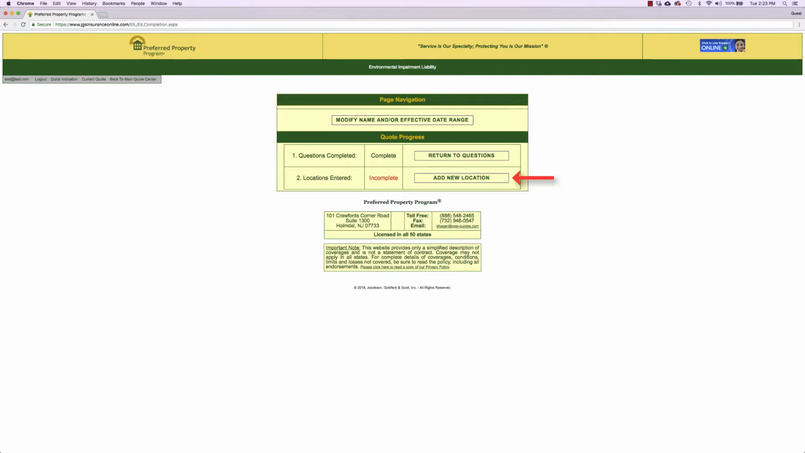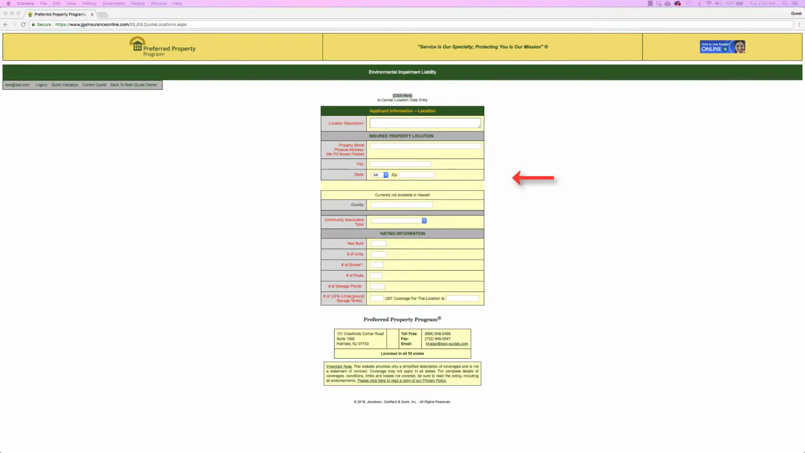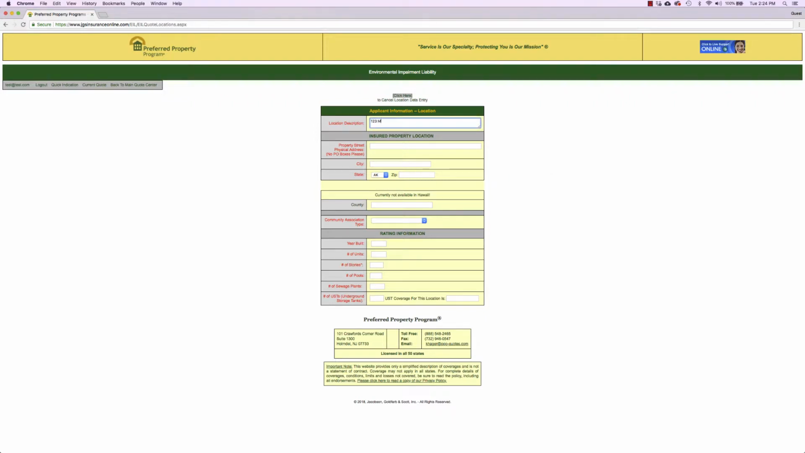The next part of the application progress is to add the locations of your insured. Like other pages, when adding a new location, all fields in red are required to be answered. When entering the number of stories, if the association has multiple buildings at that same location with different number of stories, enter the highest number of stories.